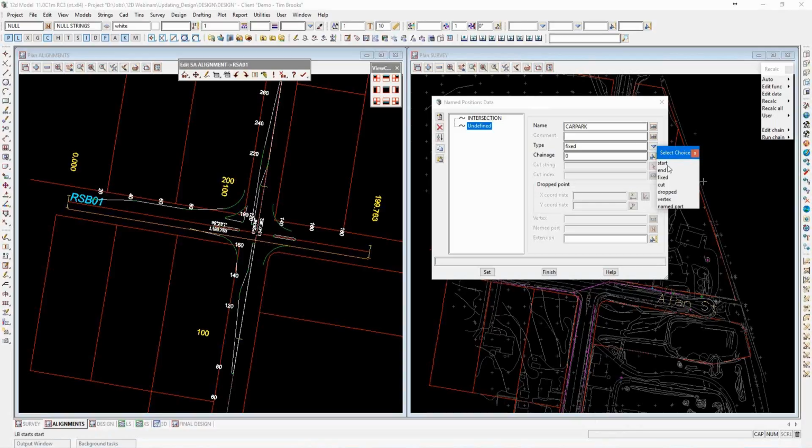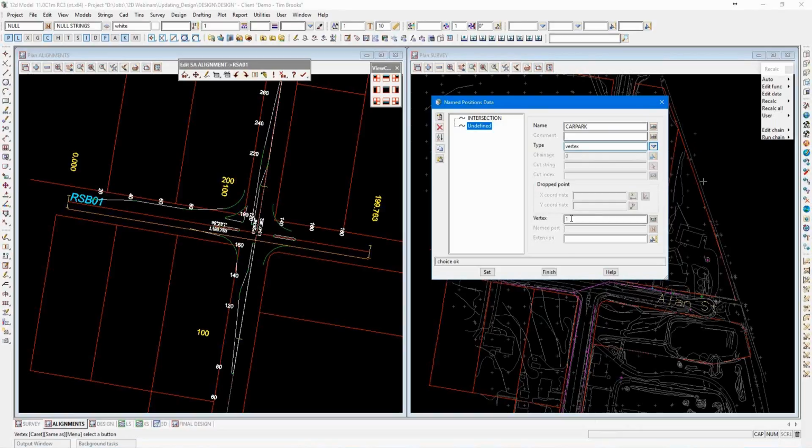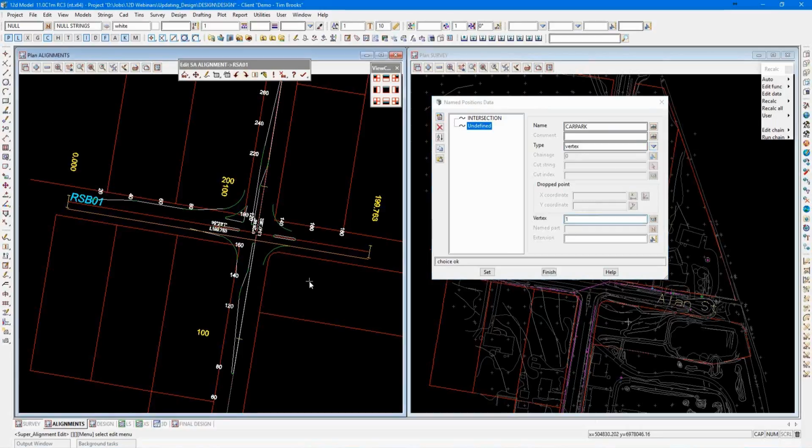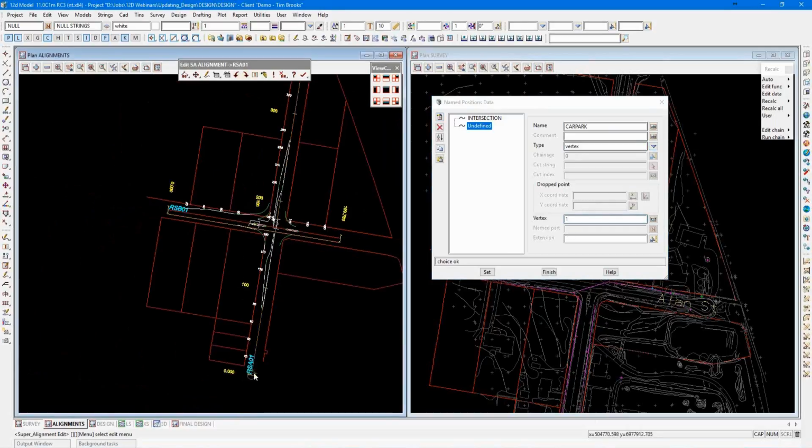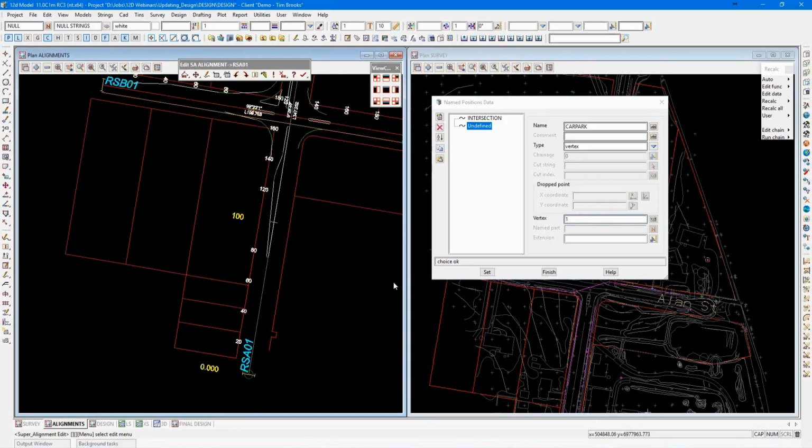For this one, I could use a number of different options. I'll use the vertex one. You'll notice that straight away the chainage is now grayed out. You cannot use it. And you have to come down to where it says vertex. Simply enter the number of vertex here. Now I do want to use the start vertex, which is number 1, so I can leave it as 1.